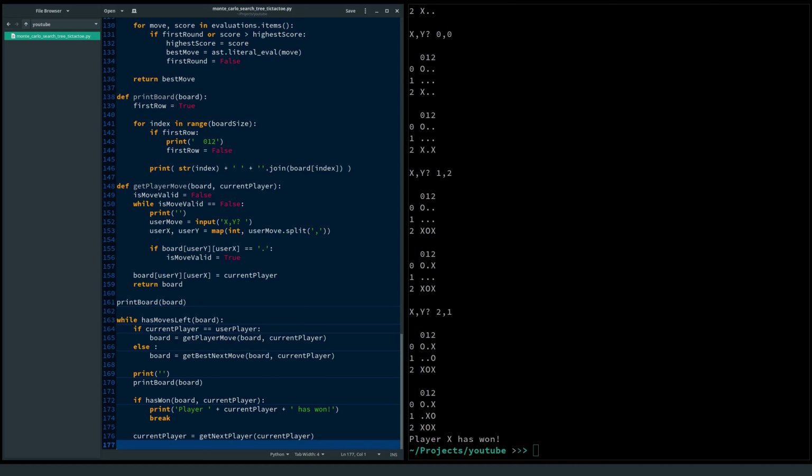And that's it. Now I can play Tic-Tac-Toe against a Monte Carlo search tree AI. For this simple game, the AI almost never loses. For bigger games with more decisions, the AI will be more flawed and realistic. So I will demonstrate one more time.